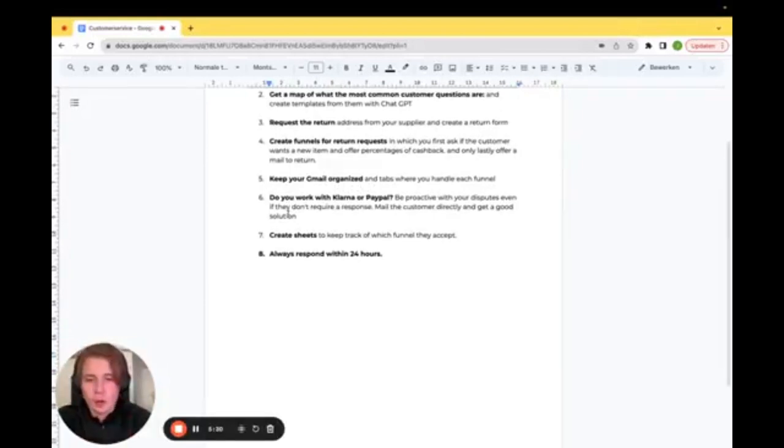If you work with Klarna or PayPal, be very proactive, because with Klarna and PayPal you will get disputes, and disputes are like complaints that the people have, and they fill it into Klarna or PayPal, and they will let you know that there are complaints. And if you have too many complaints, Klarna or PayPal will terminate your cooperation with them, or they will hold your money. That's something that you really want to overcome. So if you're working with these two platforms, you really want to be proactive on the disputes.